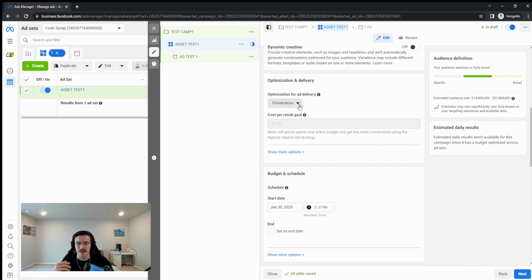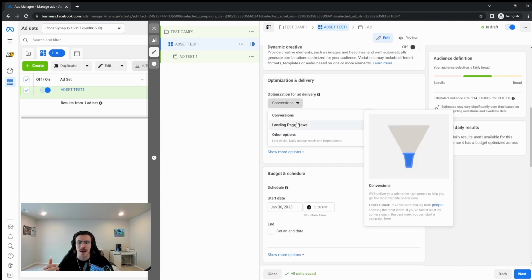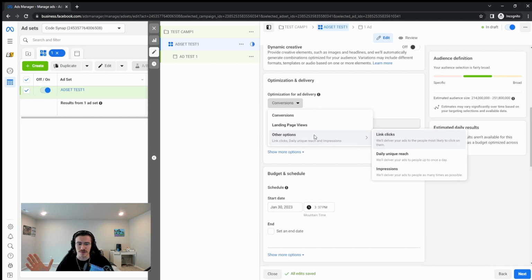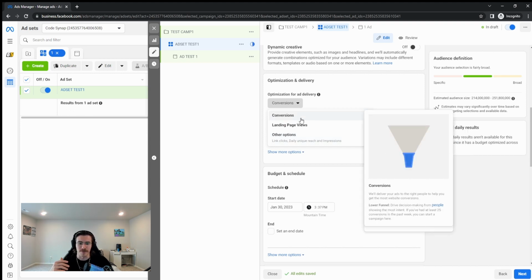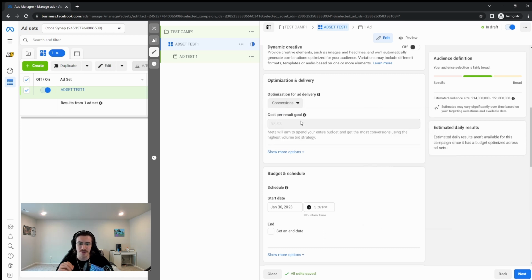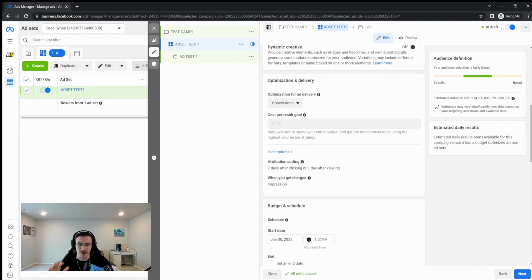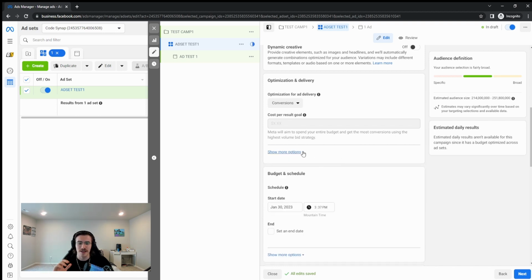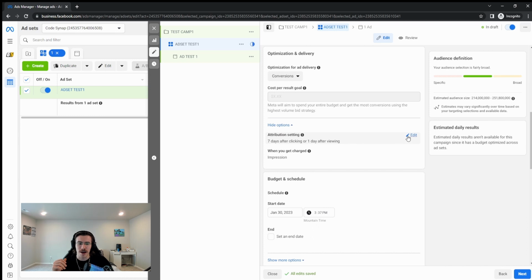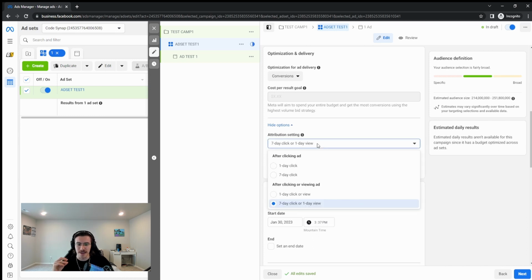The next option here is the optimization for ad delivery. I recommend for starters and beginners, just stick with conversions. That's what we want. We're not really looking for landing page views or link clicks or impressions. Unless you are, then go for it. But for new starter businesses and just people looking to get the most bang for their buck, stick with conversions. And here you can't click this cost per results goal because we haven't clicked it before, but don't worry about that. So here we have a show more options. So attribution settings, I would just leave it at 7-day click or 1-day view.